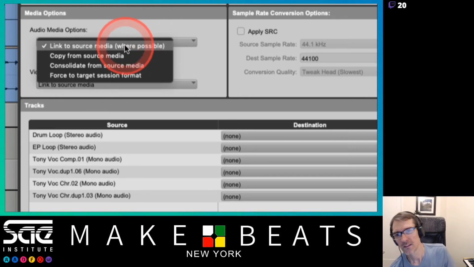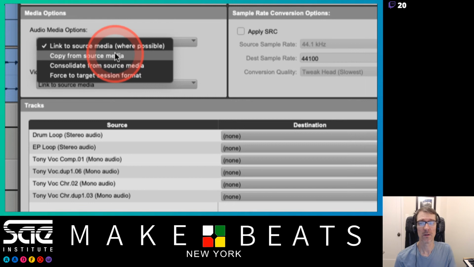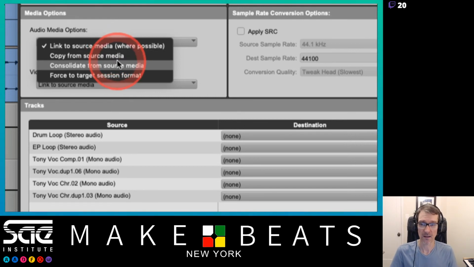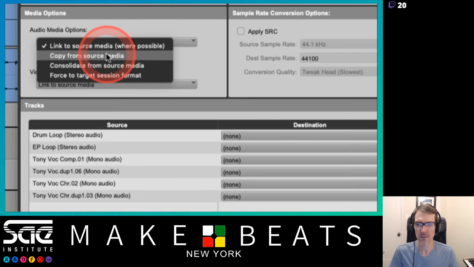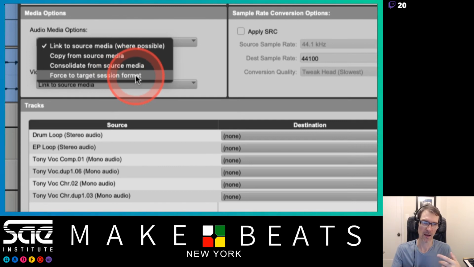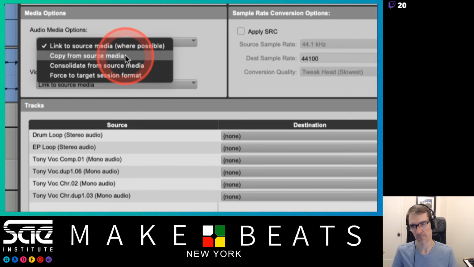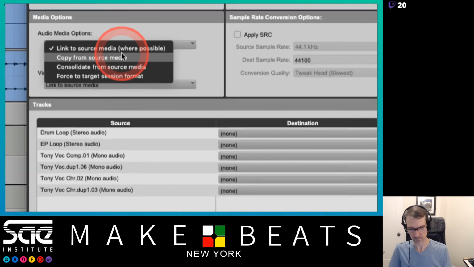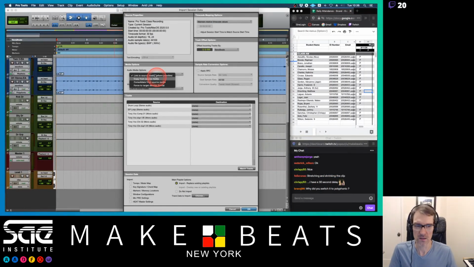Well, I can link to the data. I can copy from the source media. I can consolidate, or I can force to target session format. These two here are the main ones you're going to use. Consolidate, I don't really use that very much, and then force to target session format. That's if it's a different sample rate and stuff like that, and I want to convert it. Basically, these two here are the ones we're mainly going to use.